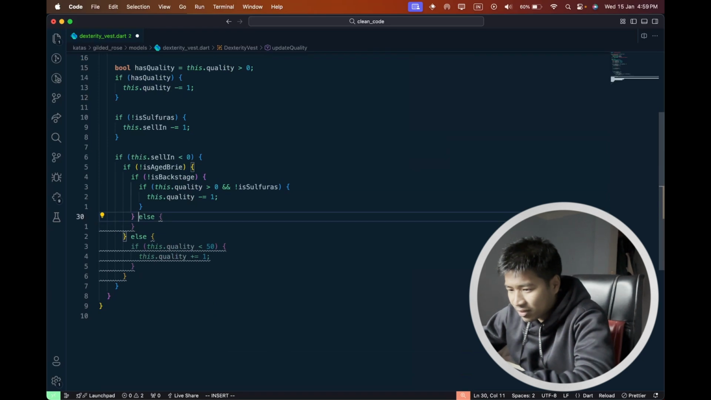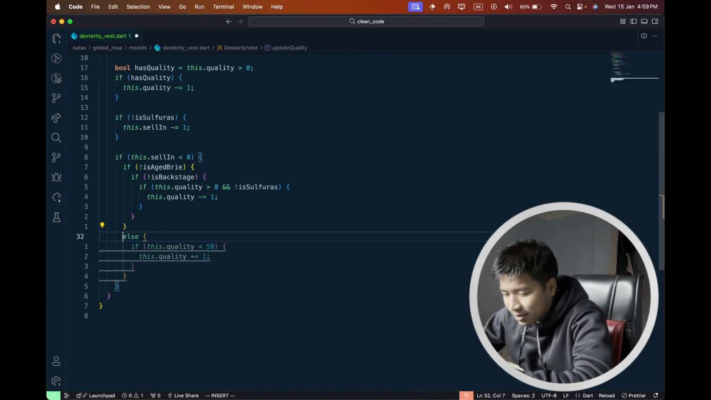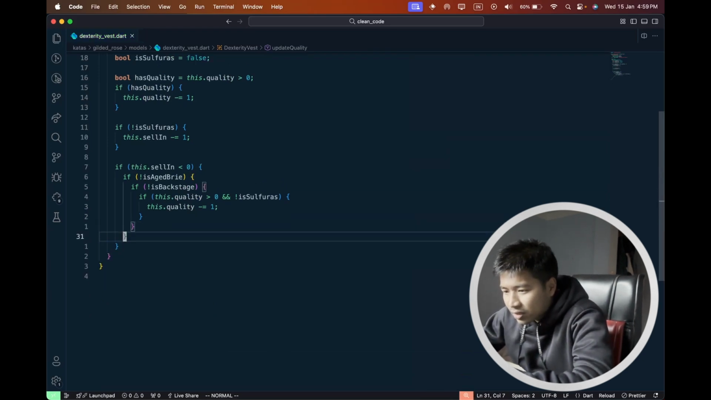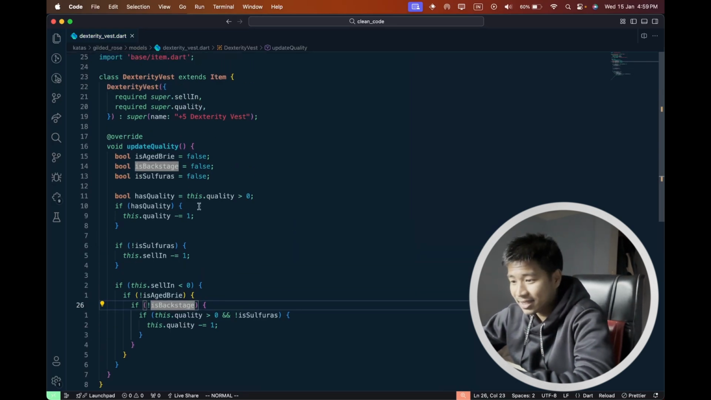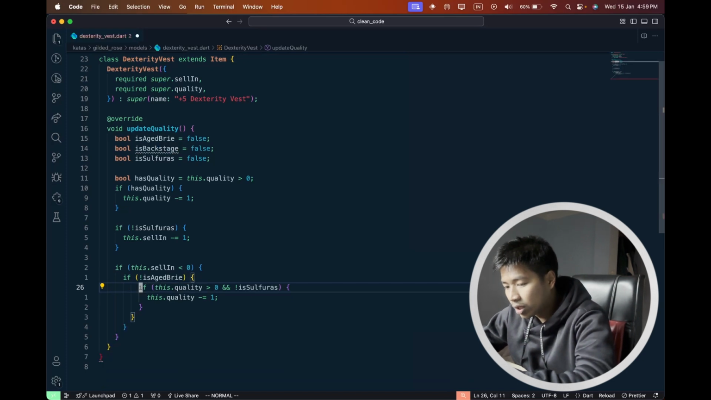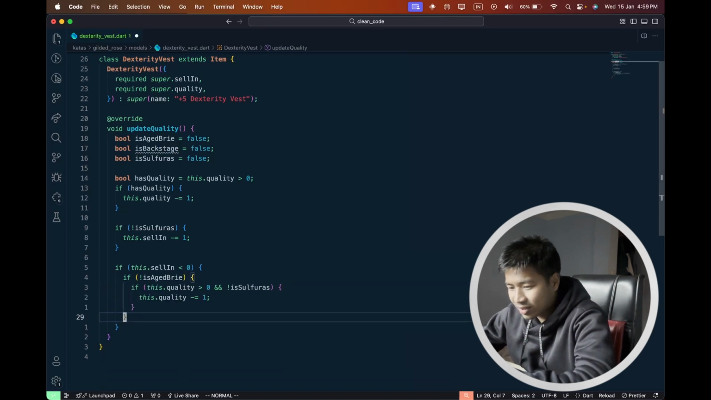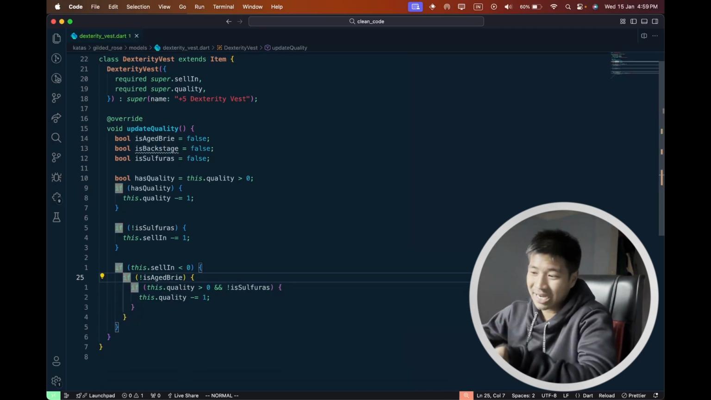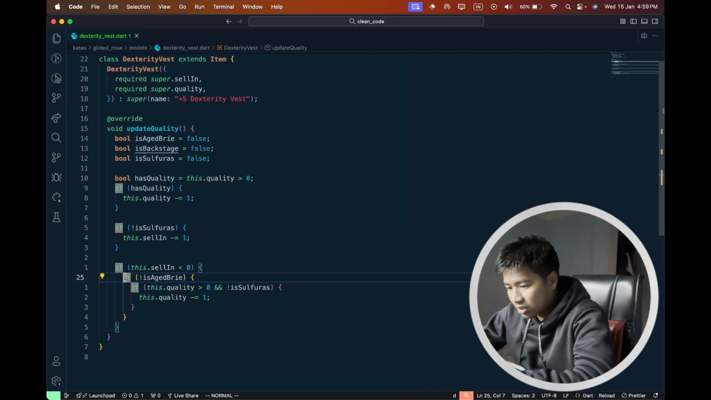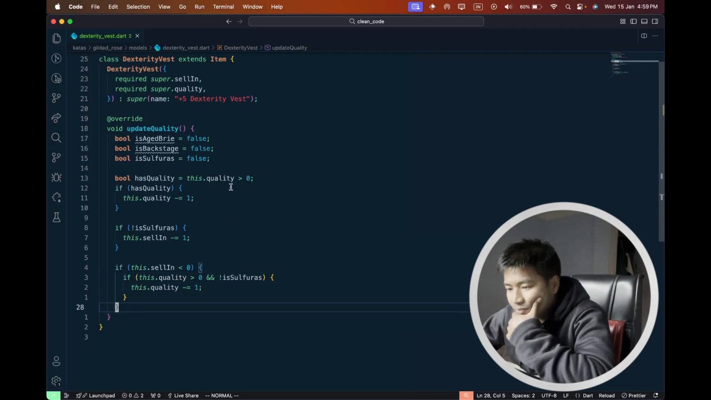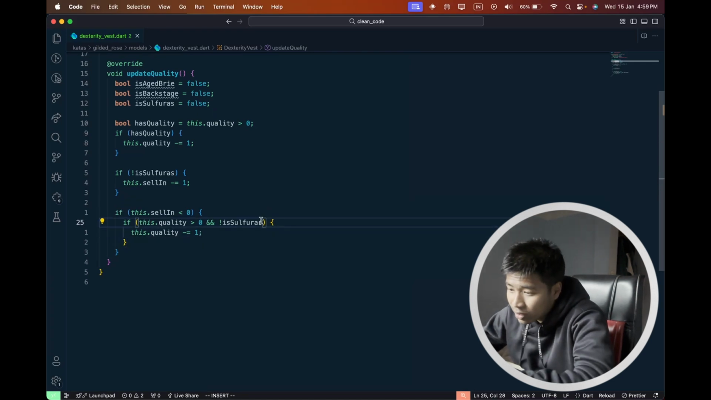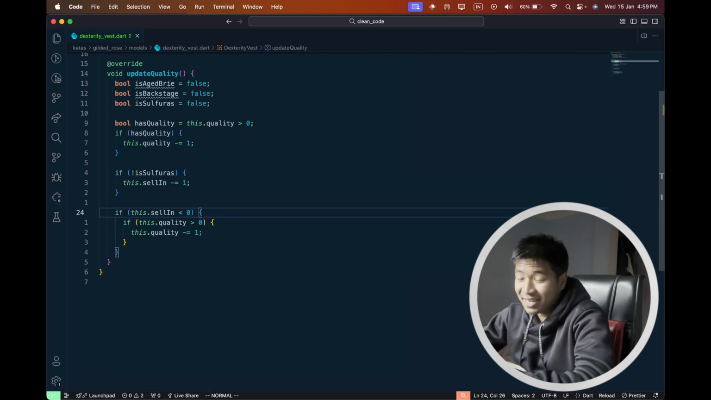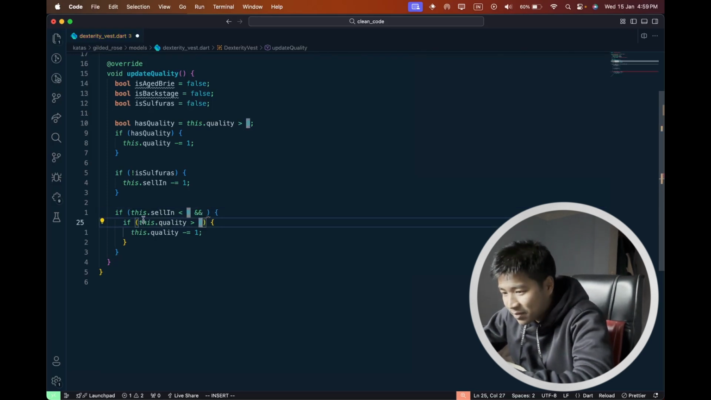This else statement is not needed, right? And this else statement is not needed. Everything goes away. And look at that, is not backstage. Is this not backstage? Yeah, this is always going to yield out a true. So I don't need that. Is this not aged brie? Yeah, it's not aged brie. I know this, obviously. So I can remove that. Would you look at that? Not is sulfurous. I know this is always going to be true. So I can remove that. And when you see an if statement inside another if statement, just make that a single if statement. Okay.